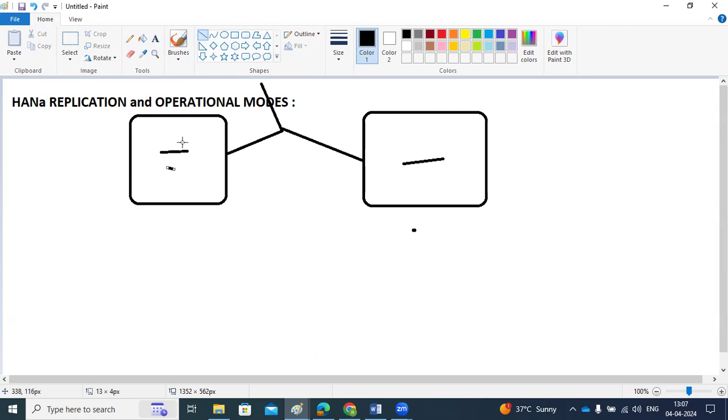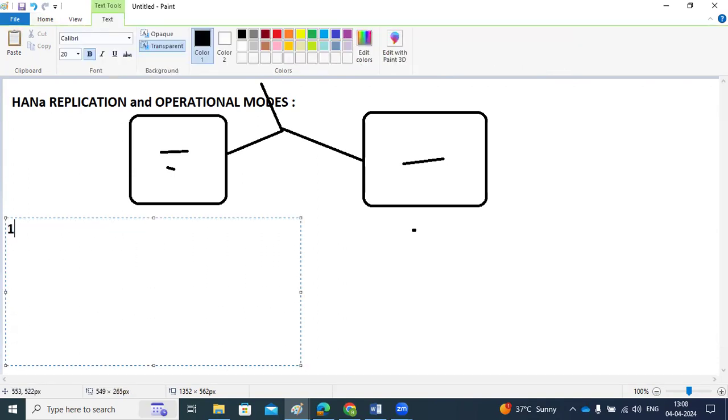So they may ask you about the types of replication modes and operational modes, or what the prerequisites are for the replication and operational mode setup, the HA setup. Your main prerequisite is that on both the systems, both the hosts, SAP HANA DB should be installed with the same SID and the same instance number, right?